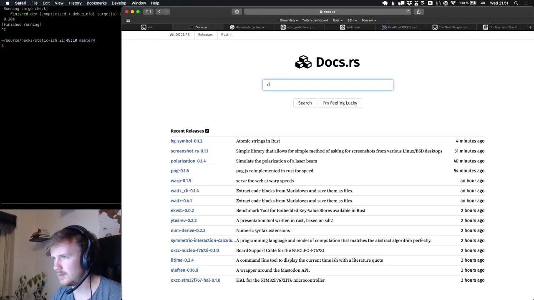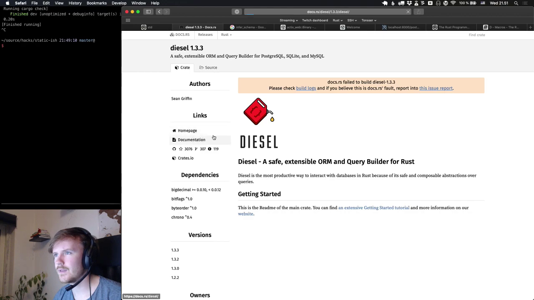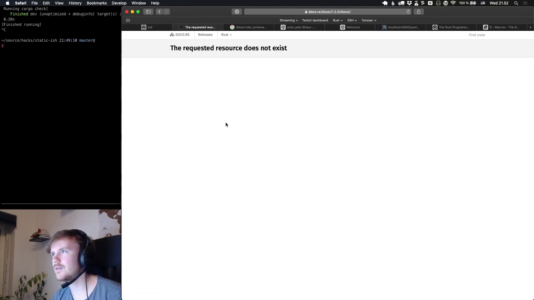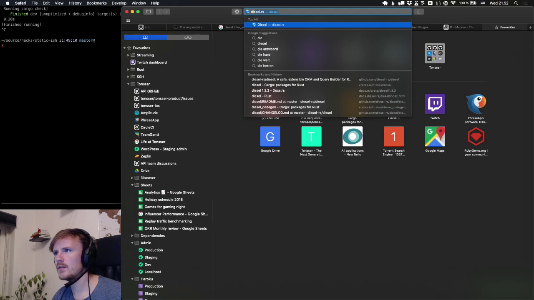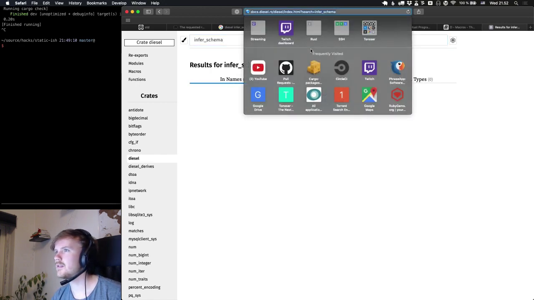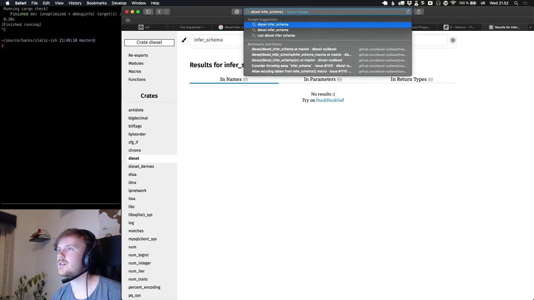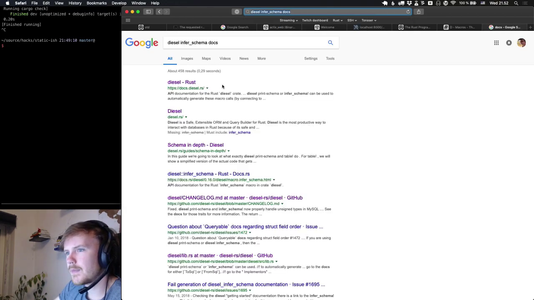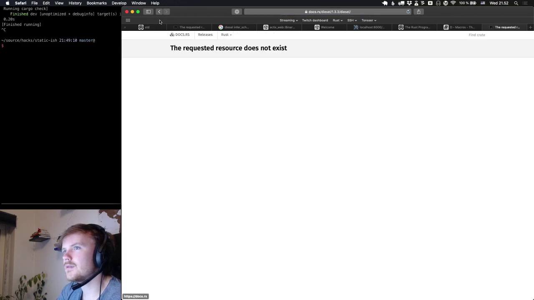What the hell? Diesel. That is not helpful at all. DSLRS, API docs, infer schema. Why isn't that here? Which crate is in the diesel infer schema docs? Infer schema. Whatever.